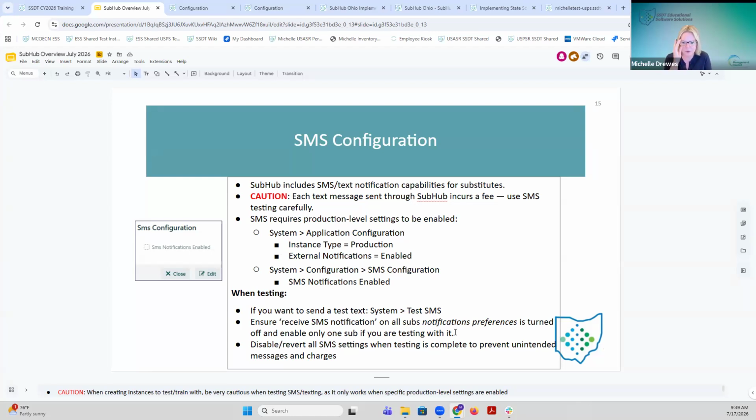Once you're finished with that, I would strongly recommend disabling or reverting all of those SMS settings that we just talked about, so that you don't complete any unintended texting and charging. Obviously, when a district is on production and sets up texting, that's one thing, because they want to use that for their subs. But for our purposes of testing, just be cautious when you're going in and setting those up.